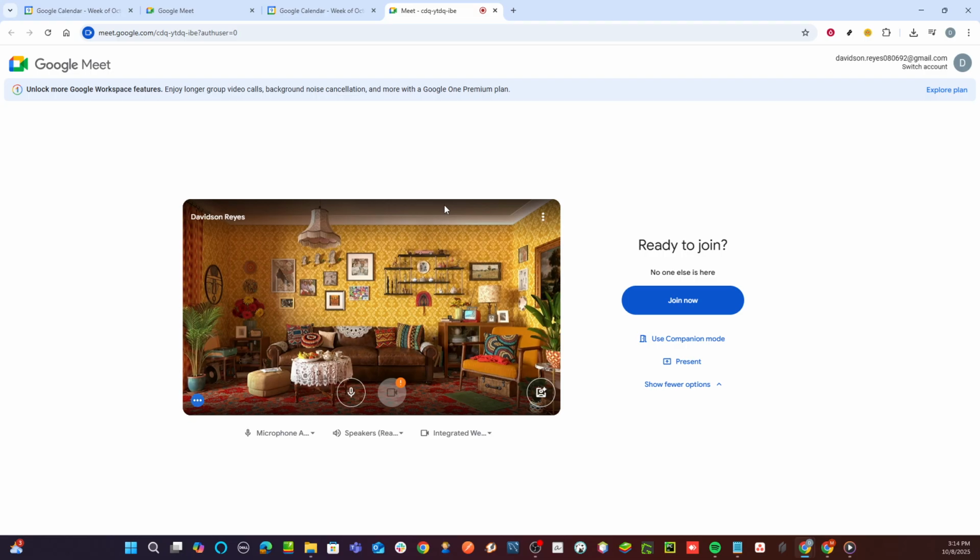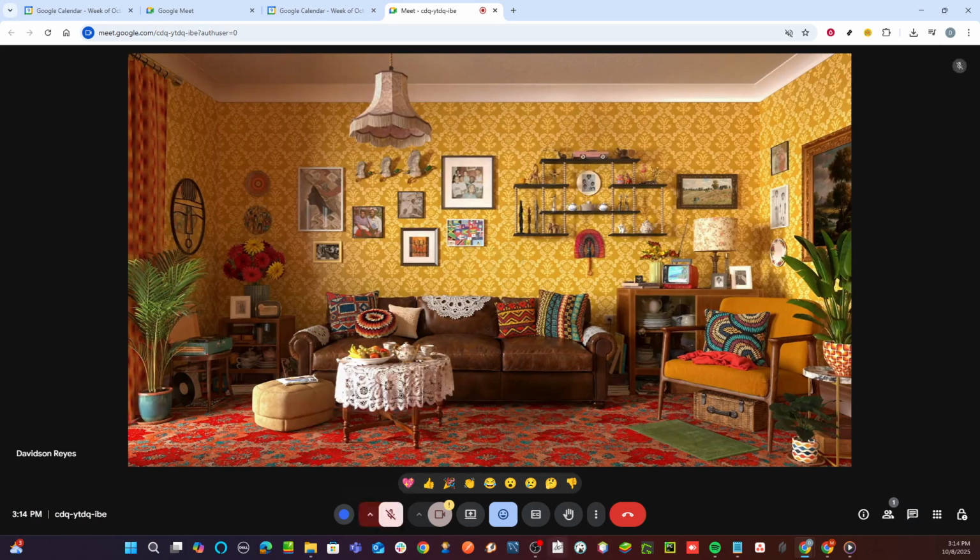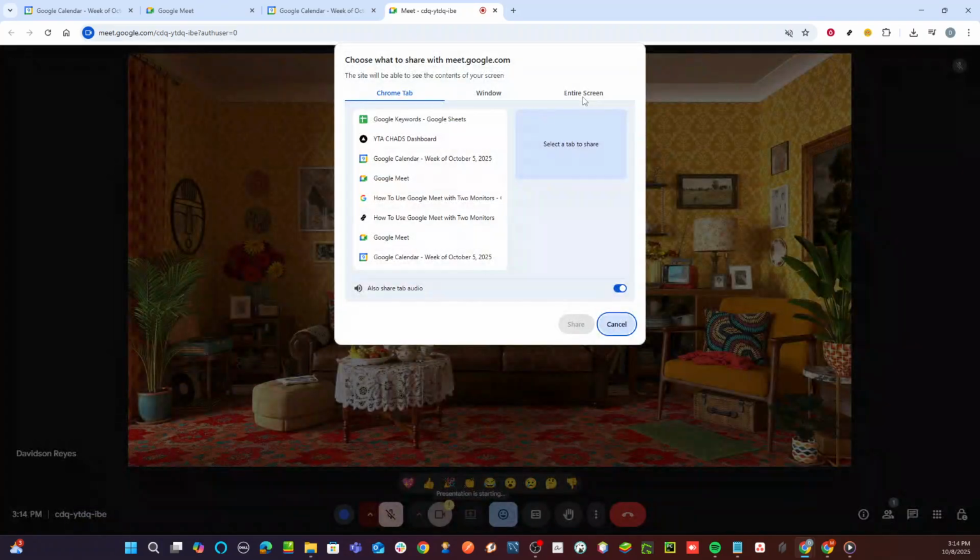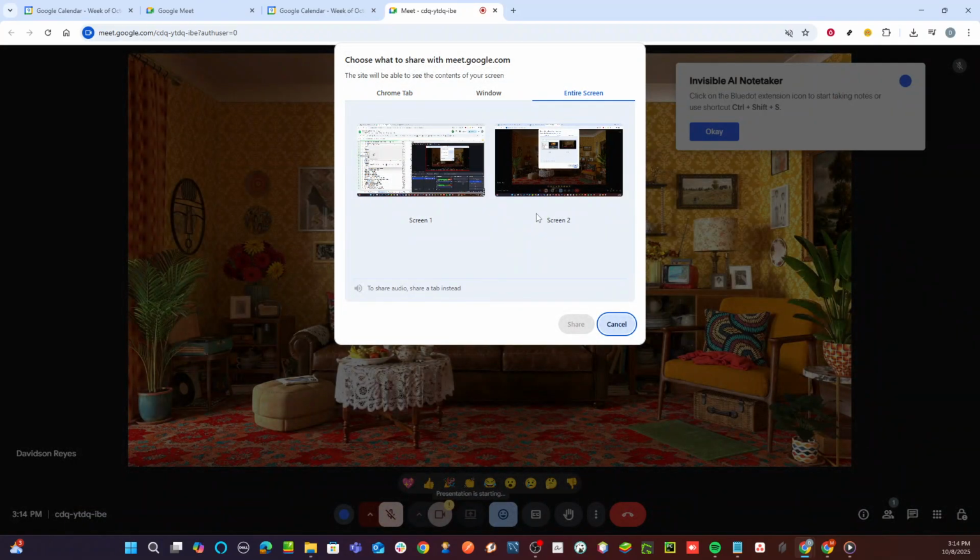Clicking it will give you a few options on what you'd like to share. To maximize your setup, choose the option to share your entire screen. This allows you to seamlessly switch between applications and windows without needing to reshare different parts of your screen each time you change focus. With two monitors, you can easily have the meeting hosted on one and all your necessary documents or applications displayed on the other.